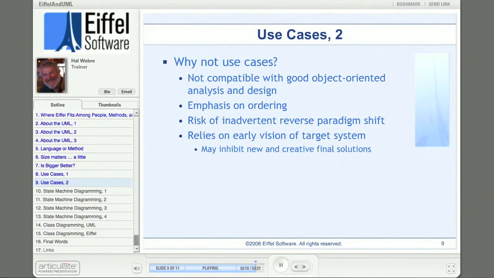Although they aren't prescribed by the Eiffel method, use cases could prove to be a very helpful tool in the quality assurance stages of a project. Okay, on to state machine diagramming.